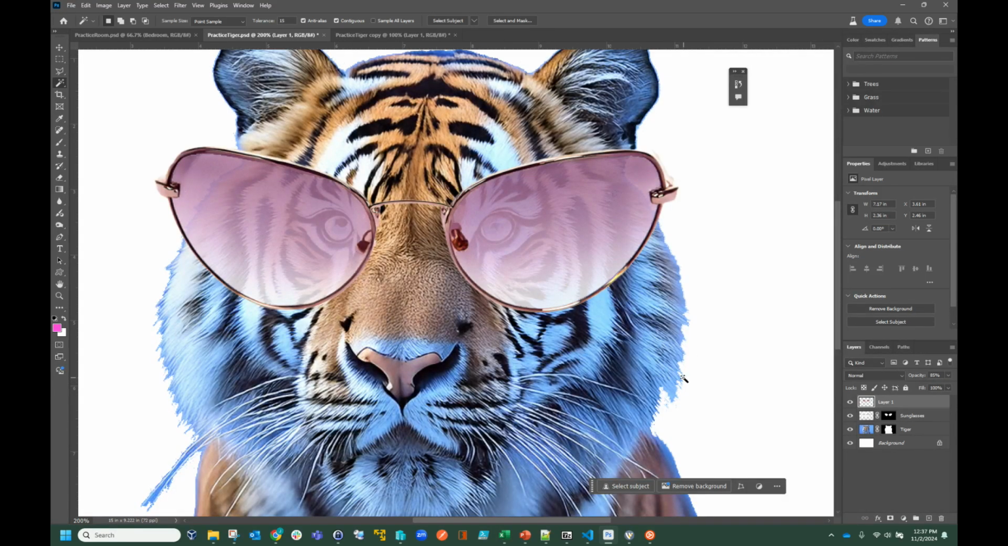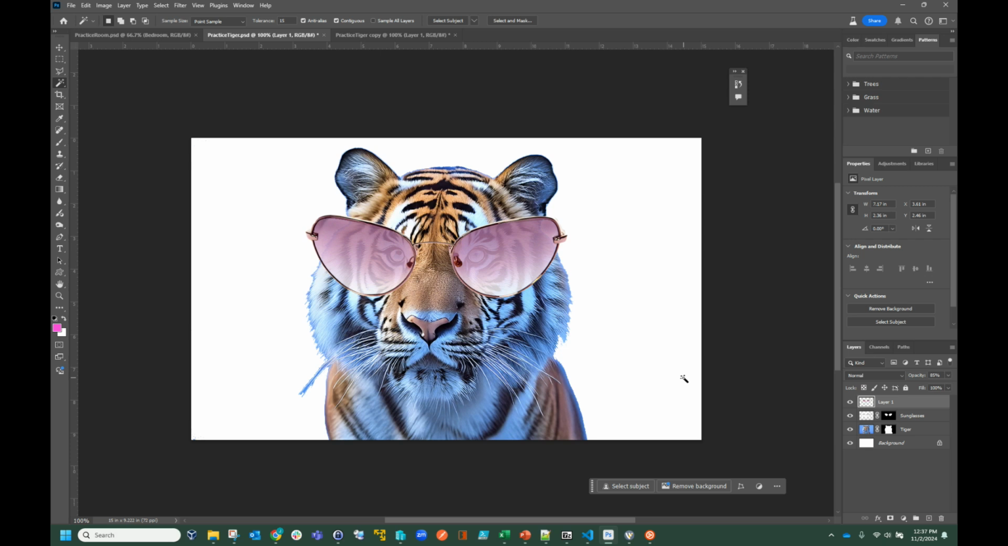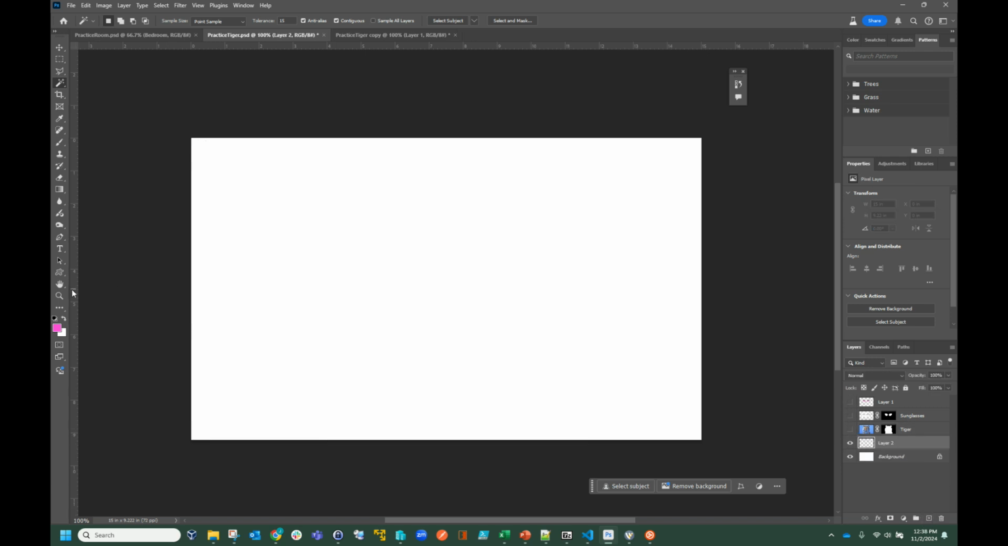Let's try to make this a little more interesting. I mean, this is kind of cool already. But let's try to make this a little more interesting. So put another layer just under the tiger. And let's hide these guys. And go to this gradient tool.